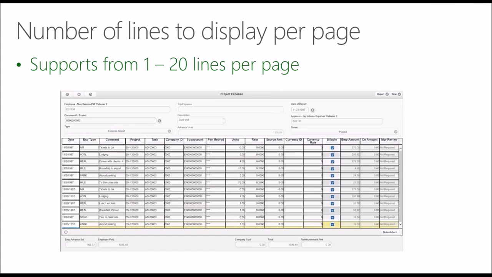Now let's next jump into expense entry. So what do we have there? Well, similar to what we had over in the time entry, we have the exact same functionality here in expense entry. But the nice thing about it too is you can define a different number for your expense line items versus your time.